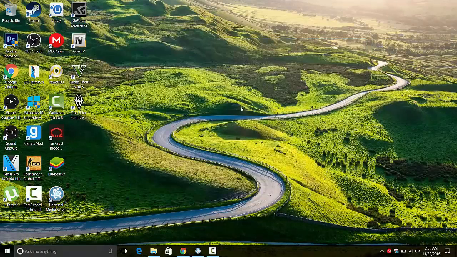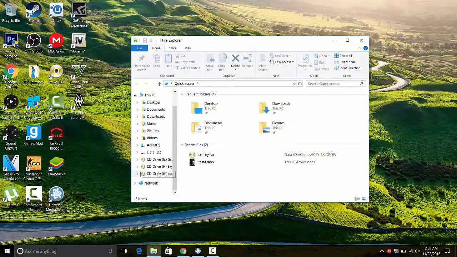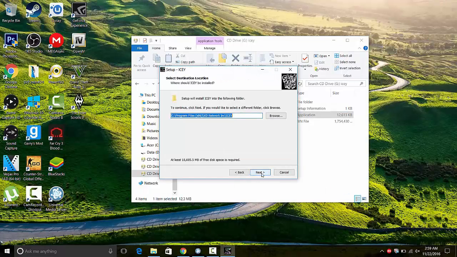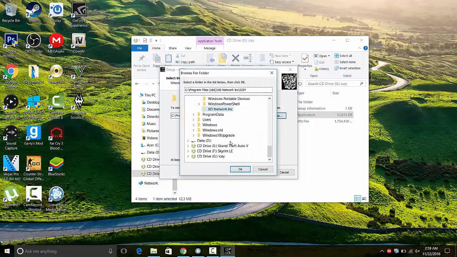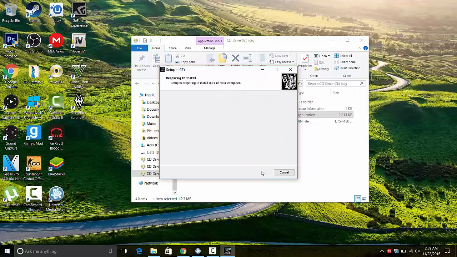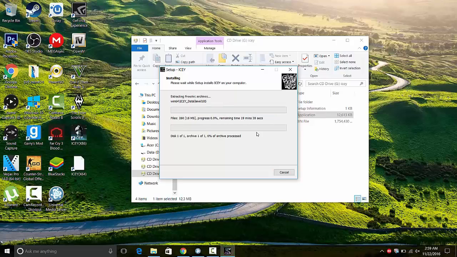We just X out of that, close out of that, and then go down to your File Explorer again. Then we're going to open up the G drive now, and what we just want to do is run the setup of this. Press yes, and then press next. Locate where you want to download your game. For me, that's going to be my D drive in my games folder. Put that right there, and then yes. And then create a desktop icon. That's up to you if you guys want to do that.